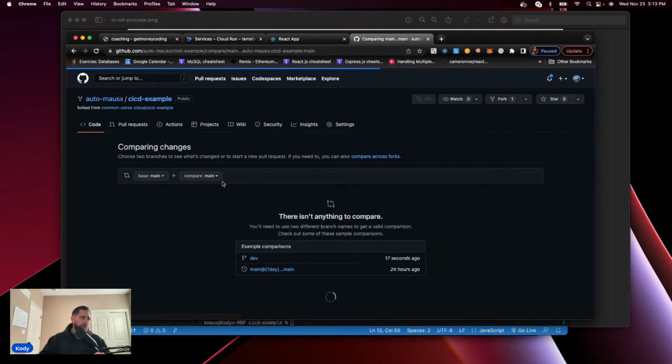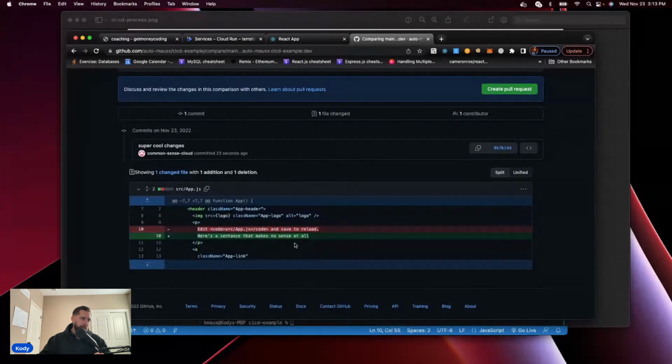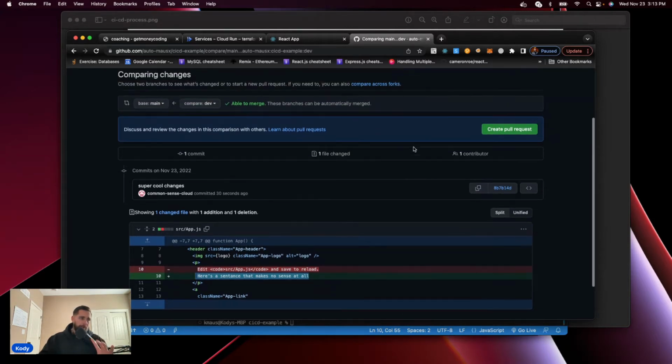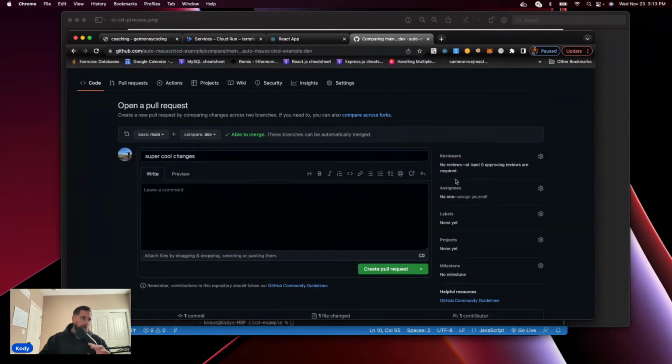Or to compare it to, so we're comparing it to the main branch, but we have to select our dev change. And right here, you can see this is what we added to our code that I just pushed up to this branch. And we're going to create this pull request. And now I have it set up so that when I create this pull request, it runs some automated tests.